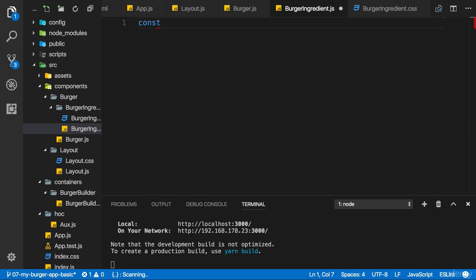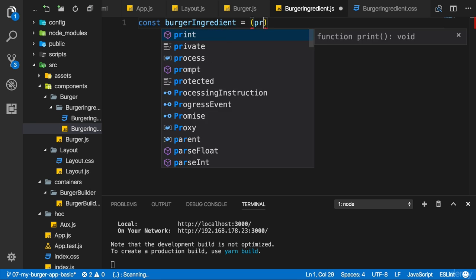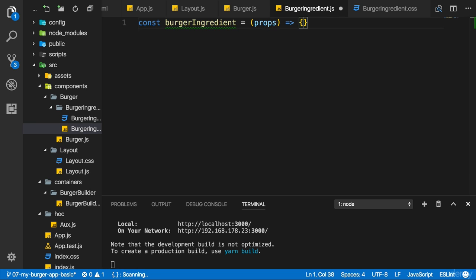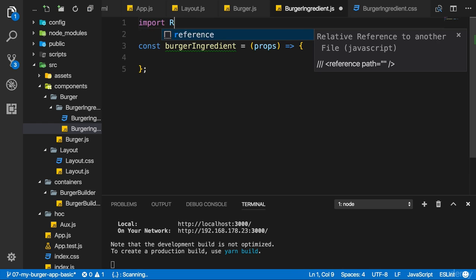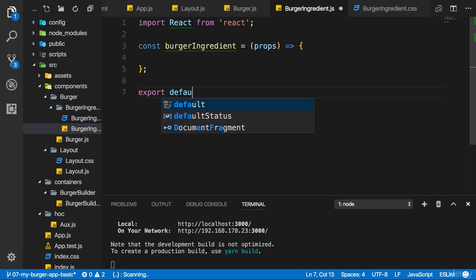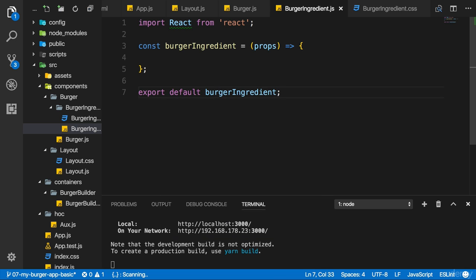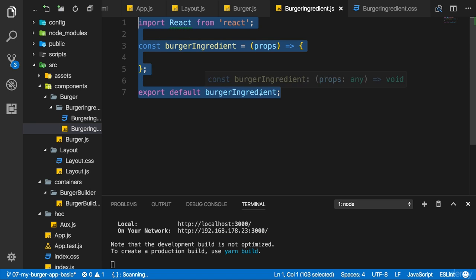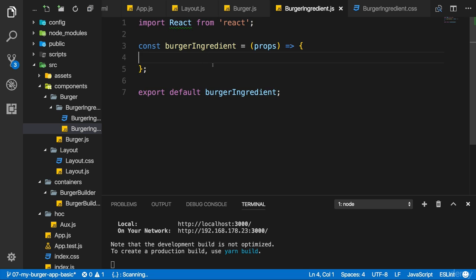That, as always, shall be a function, so a stateless component. And I'll name it burger ingredient. And I expect to get some props. And I want to return something, and I will use the curly braces because I actually want to run some logic before I return JSX. I will also import React here because I will write some JSX in the end. And of course, I will export this as the default, this function. And you may very well write a snippet for your editor for creating a stateless component because it always looks like this: React import, a function, and the export. Feel free to write a snippet for your editor.